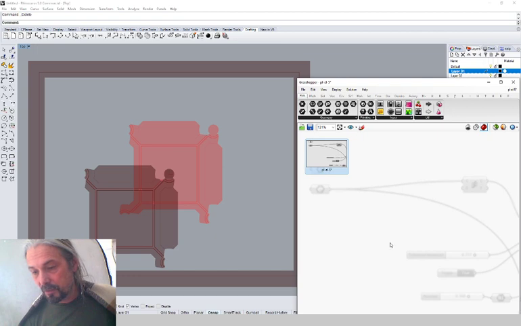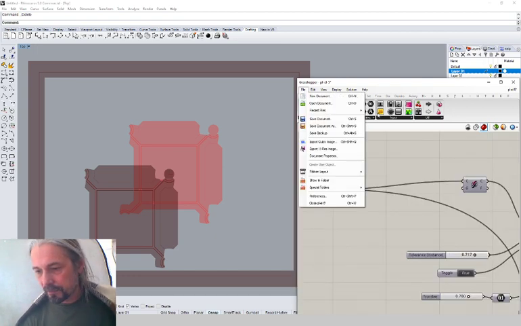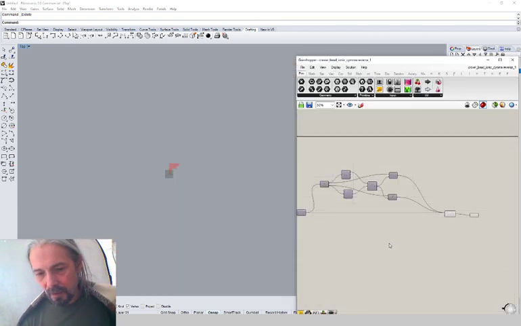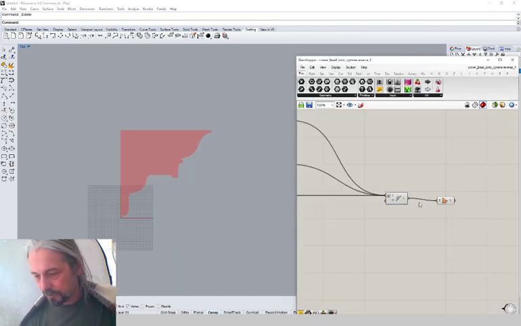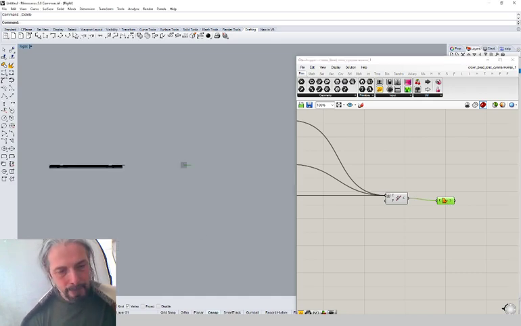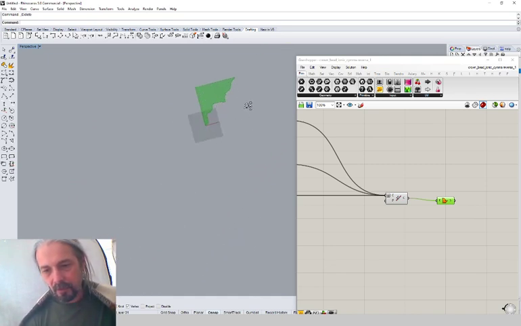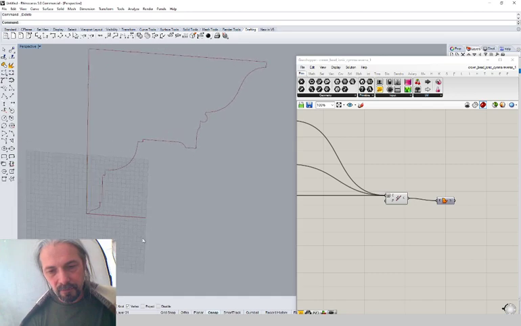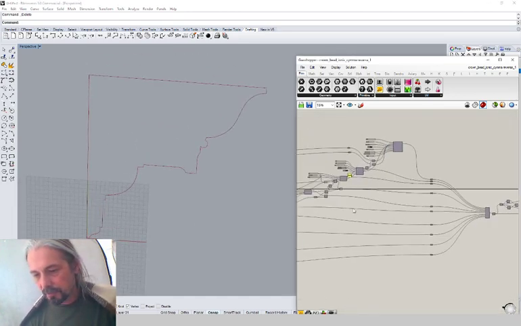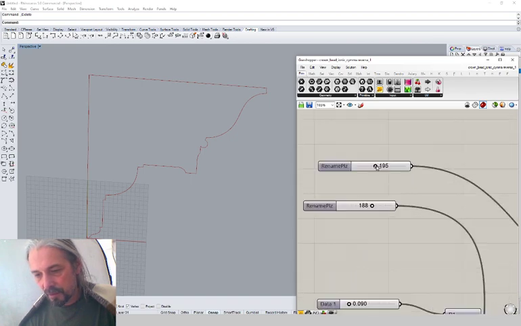So for example, I could show you a script for the moment. Yeah, so here is the script for cornices, just for the cornice profile. You see here the cornice, and we could easily change the scale of this.